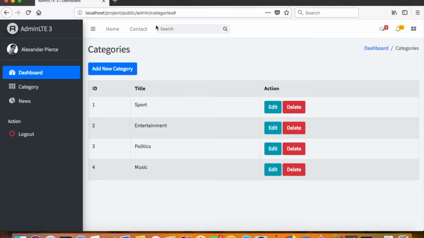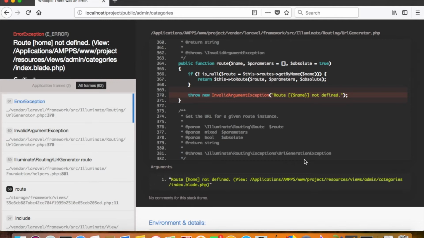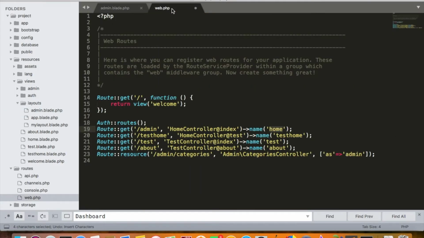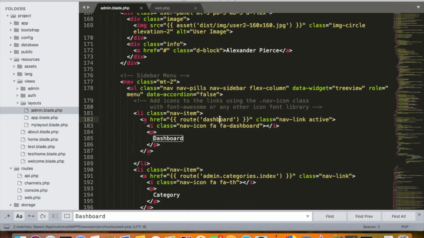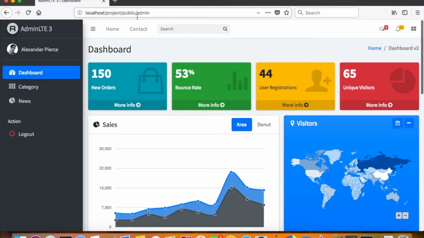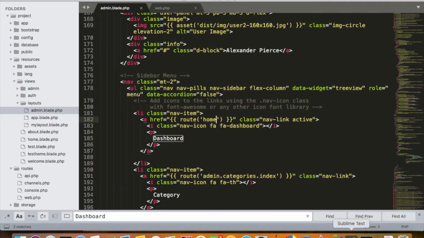Now if I go back, refresh this and click on, it's saying route home not defined. Where have I used route home? It is inside admin categories index blade. Okay, so let's use it home then. Let's make it home because we have already used it multiple places. I'll make this home. Now let's refresh this. Now if I click on dashboard, it is taking me to the dashboard. If I click on categories, it is taking me to categories, and if I'm clicking on news, it should take me on news. So what I will do is I will grab the second URI segment.